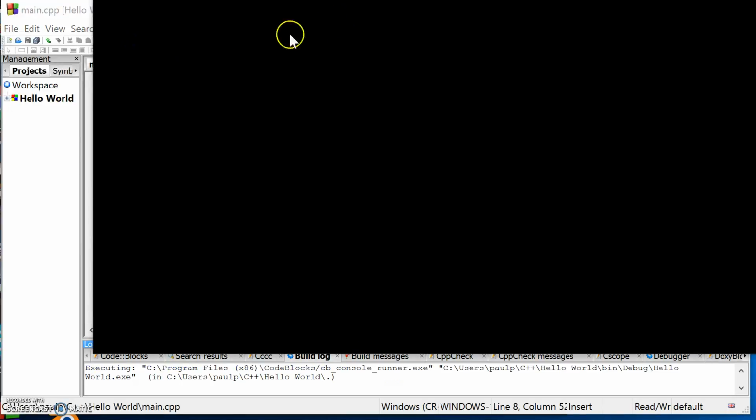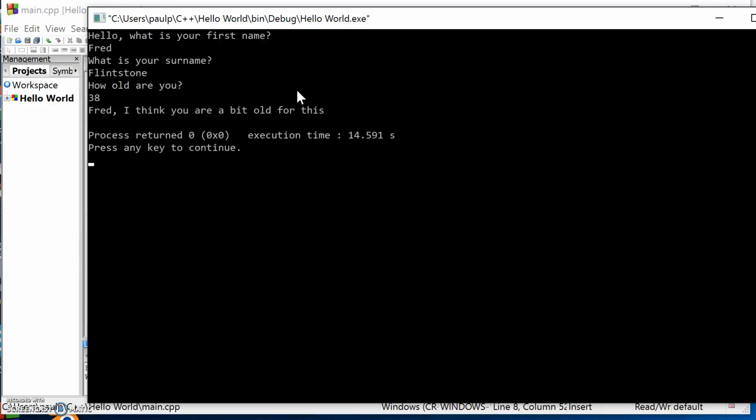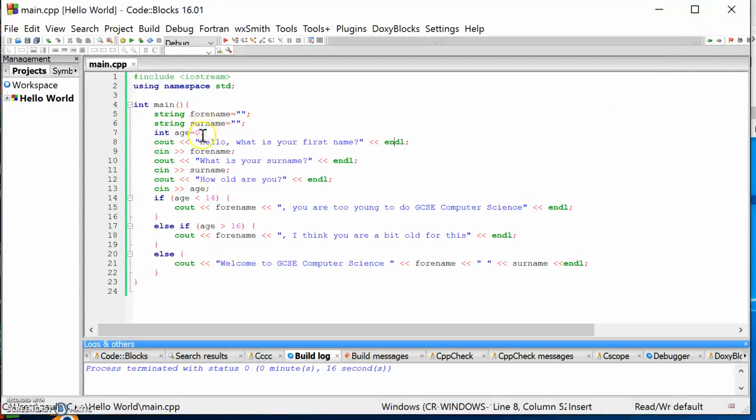We run the program and it will say, hello, what is your first name? And I can put in Fred, and then I can put in Flintstone, like that. And you can see it's asking for the inputs and outputs. In the next video, we're going to have a look at this if then else statement, but you must be able to make an output to the screen and then to take an input and store it inside one of your variables which you've declared at the top. We'll tackle this bit next time.